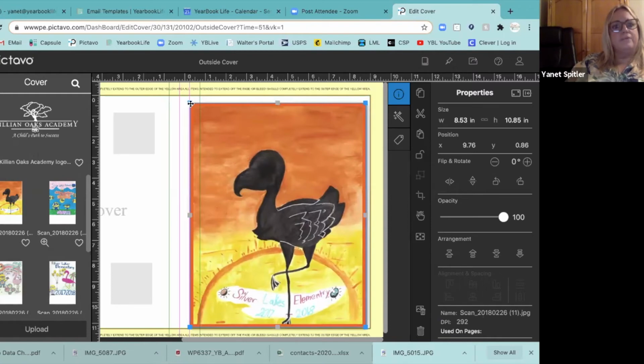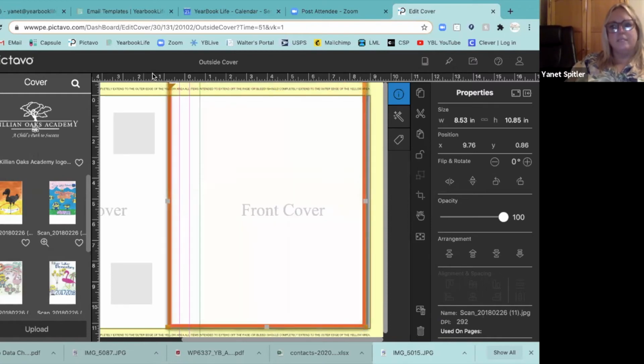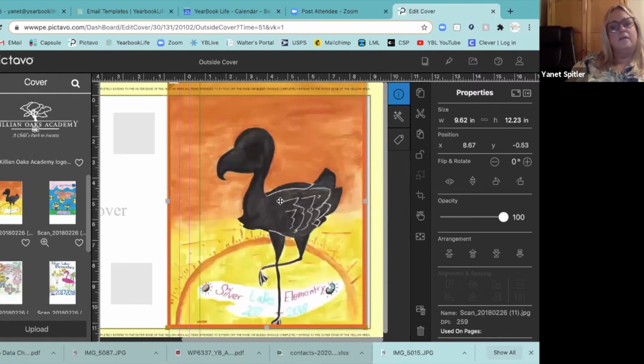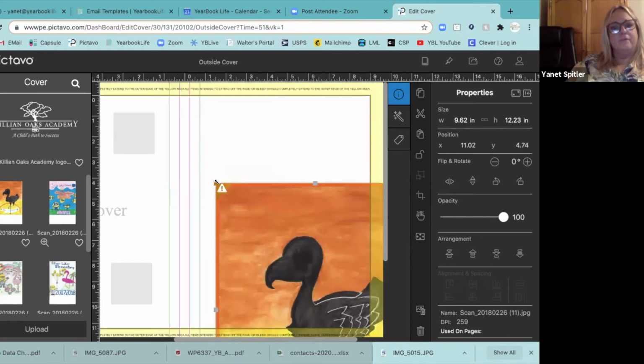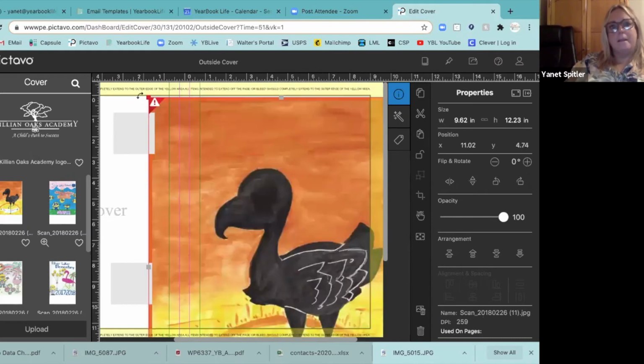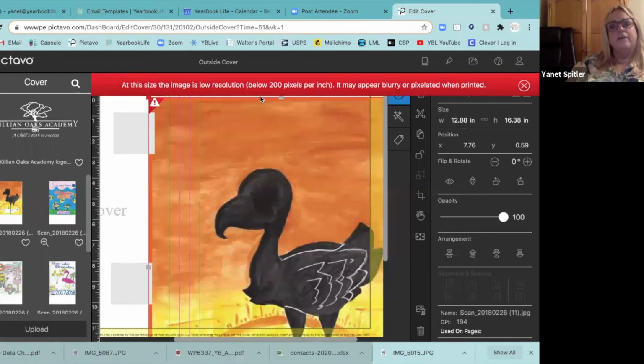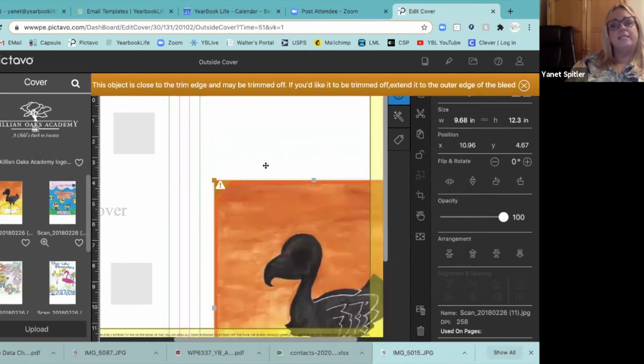Let me see if I can stretch this out so we can see what that looks like. There we go. So there is that little sign letting you know that the warning is there, it's too low. And you see the DPI is only 194, and it'll stay there until you resize it to an acceptable resolution.